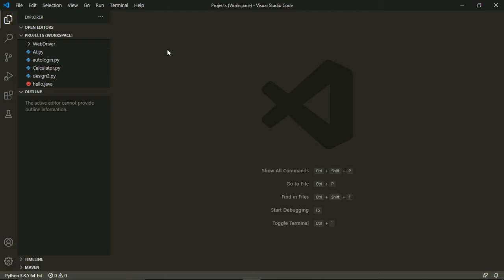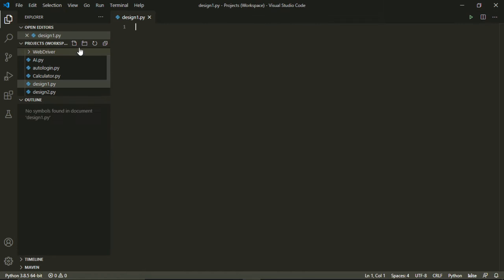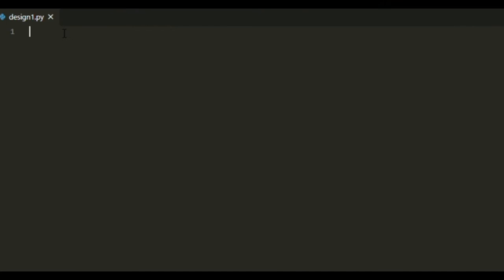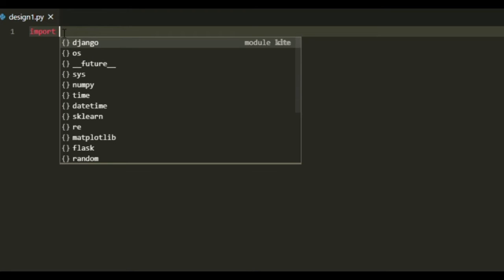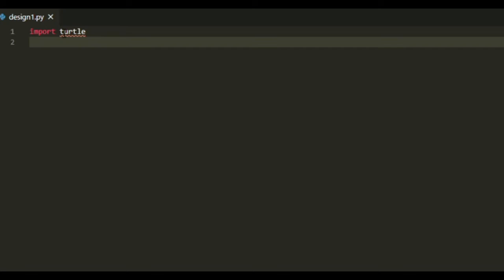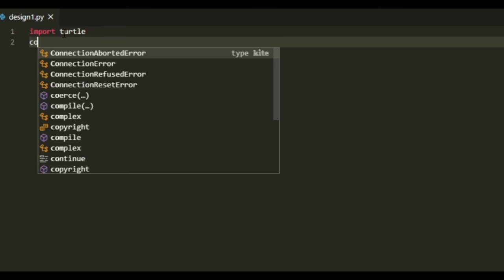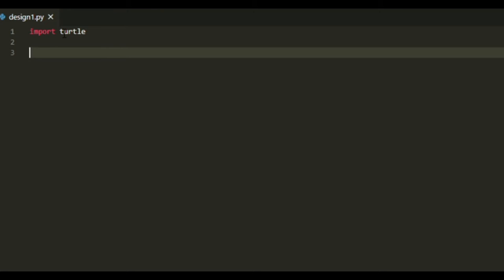So I would like to show you guys what we can do with the Turtle module. We'll create a program called design1.py. Firstly, we will import the Turtle module, import turtle. Then we'll create a list of colors. Our first project is going to be a color wheel. So we'll import turtle and then we'll write a list called colors.